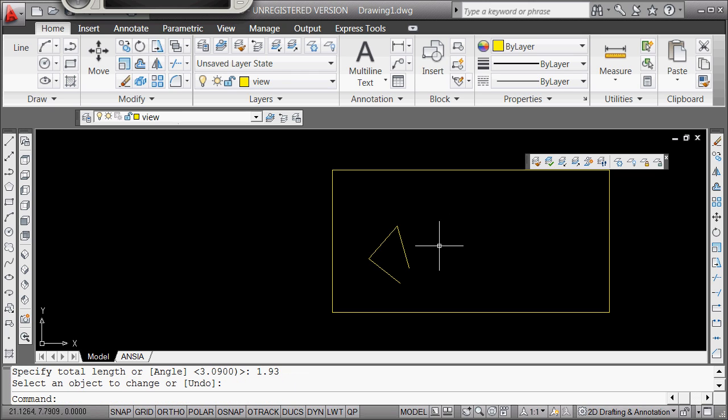Grab the end up, do it again, left click. What I want to change is the length: L-E-N, total, 1.93, and then grab the object. Now you're going to see grip snaps are going to be really useful for changing length, and we will get into using that, but for now I'm trying to keep you within.